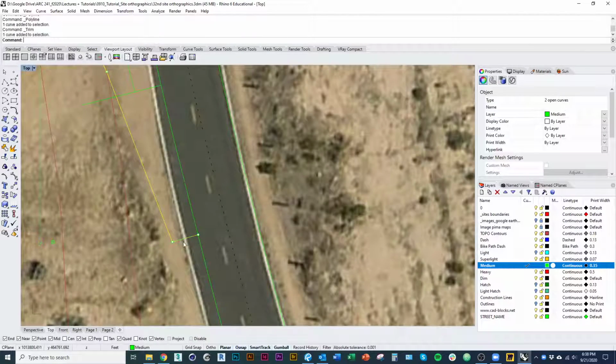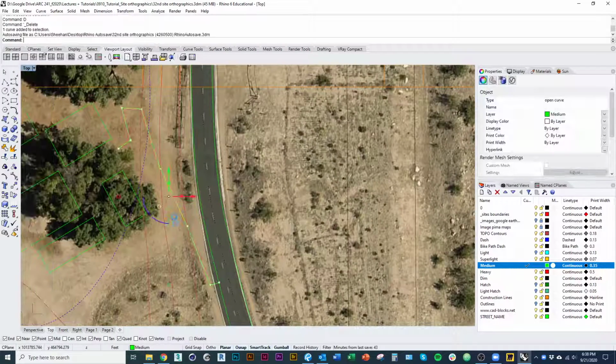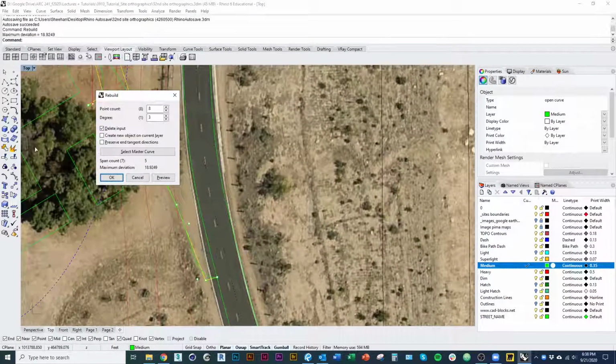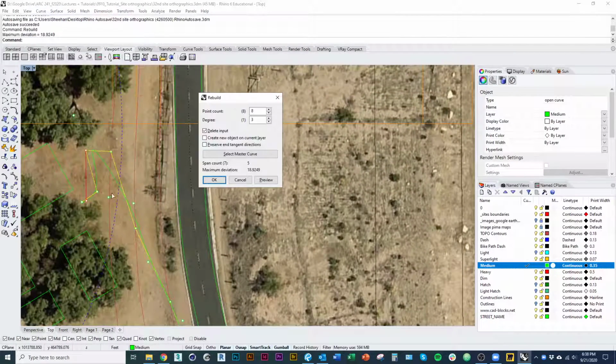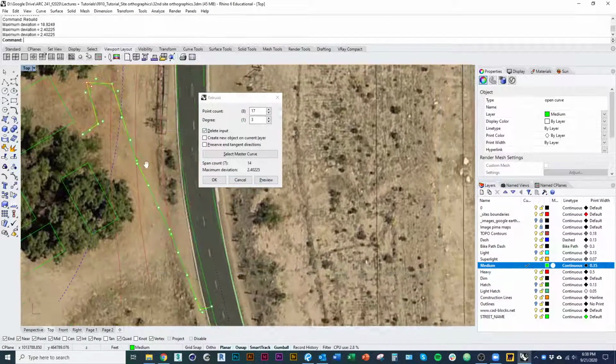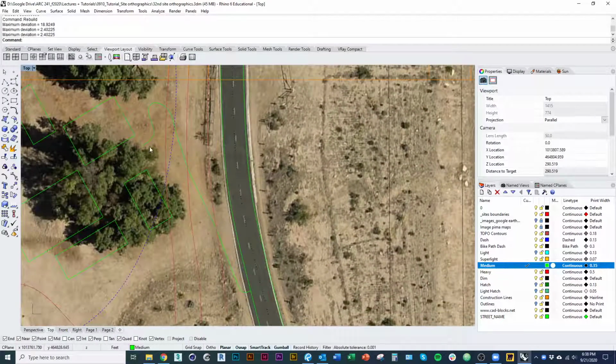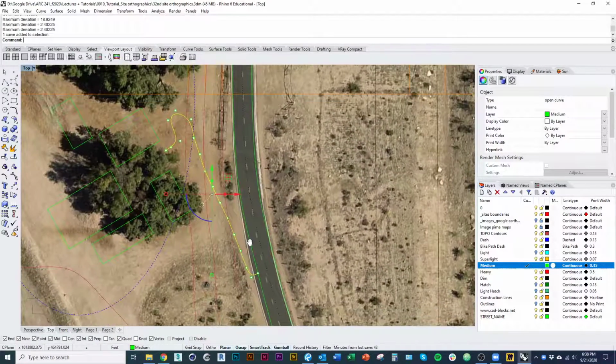Then I'm going to just trim these quickly, join them, and get rid of this. That's our little path. I'm going to rebuild it. That's one way to smooth it out like we did with our contour lines. I would add a couple more points to make it a little more realistic. There we go.